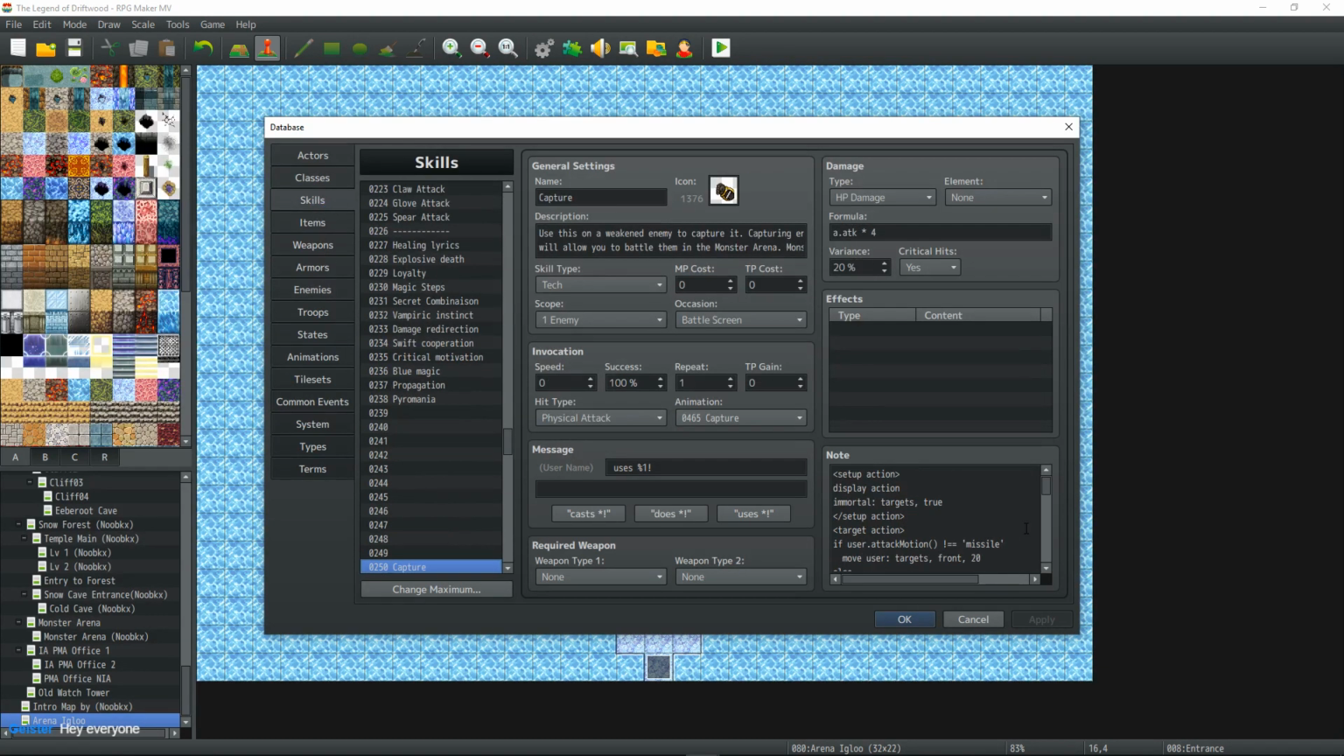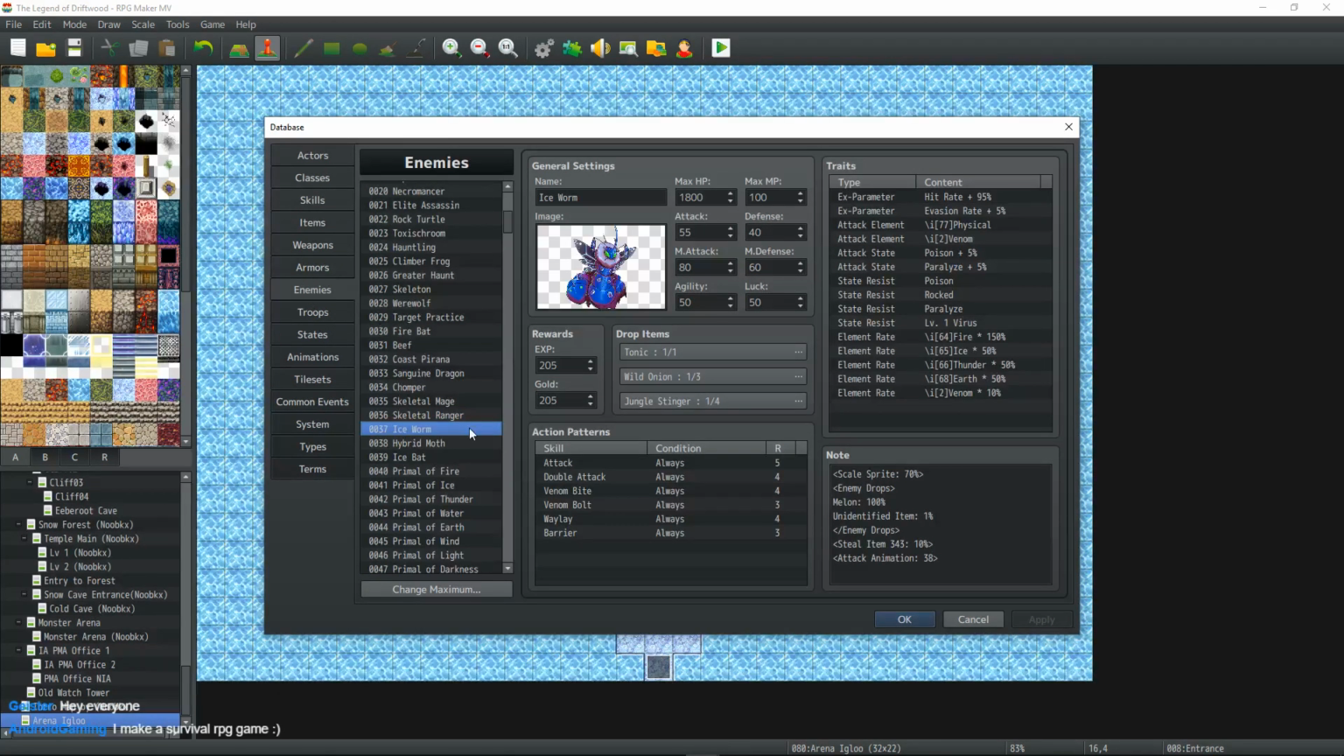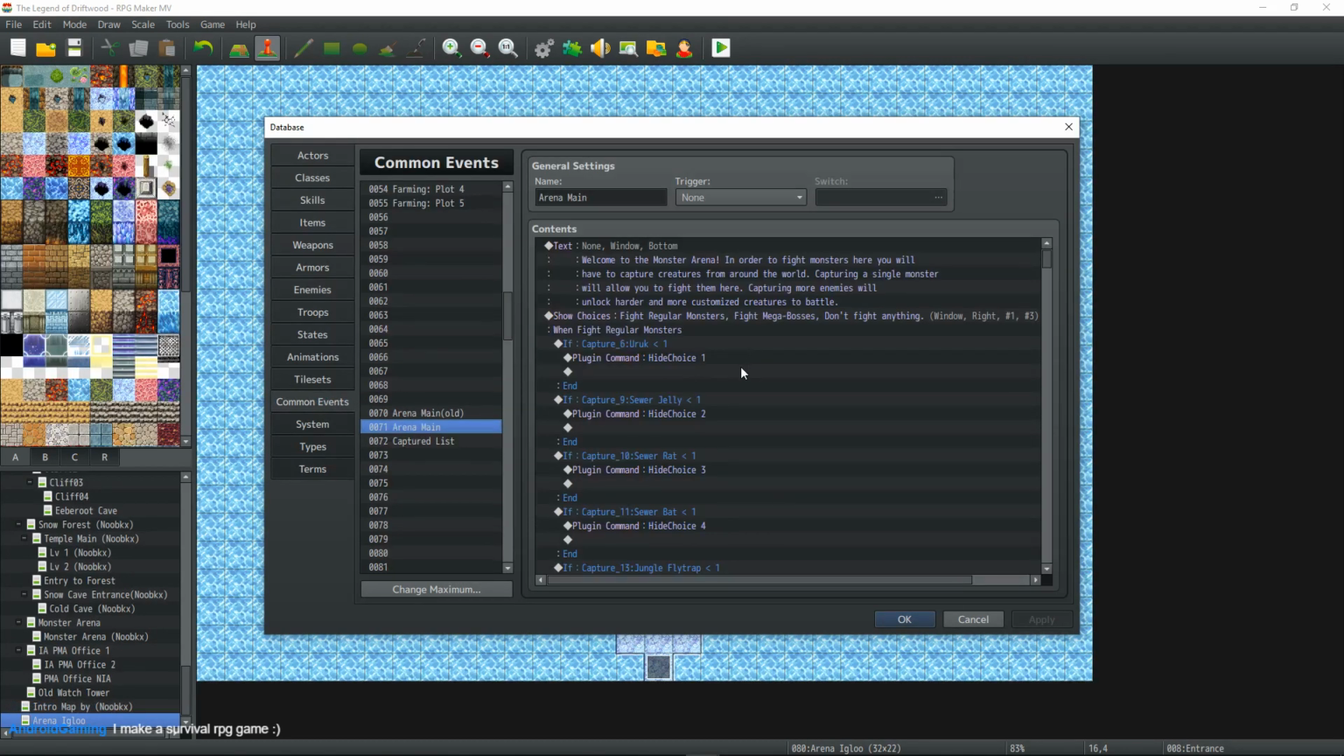Go back to the skills. Okay, this is ID 37, you've captured the ice worm. So the captured skill is updated. The enemies' names are updated, but why doesn't it show it on the common event? Let's look at that again.